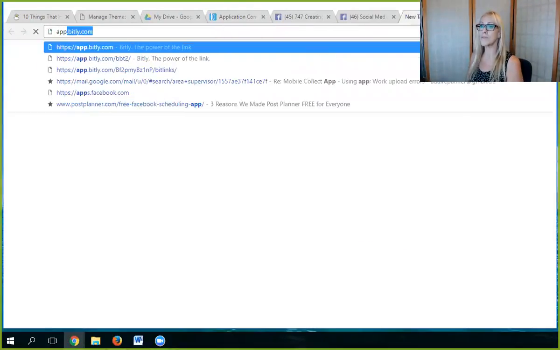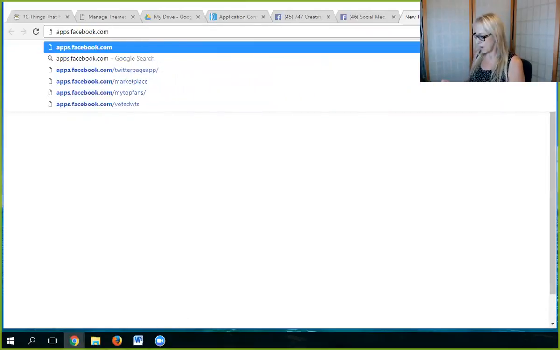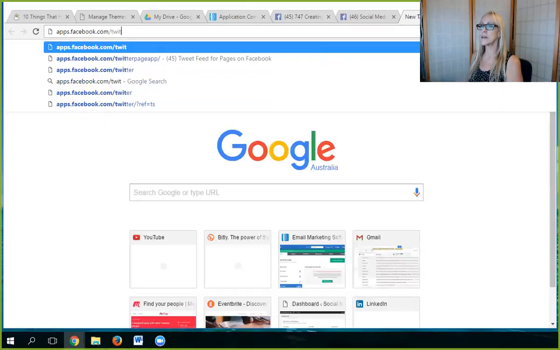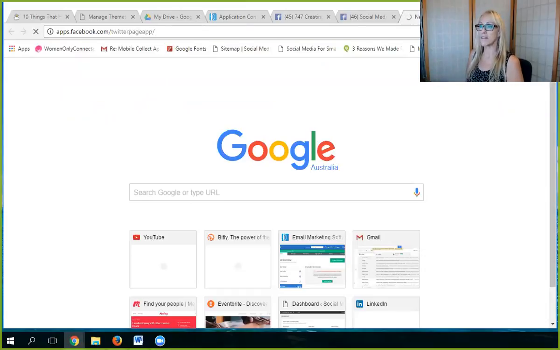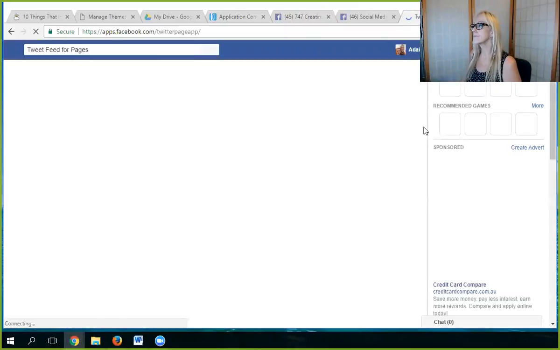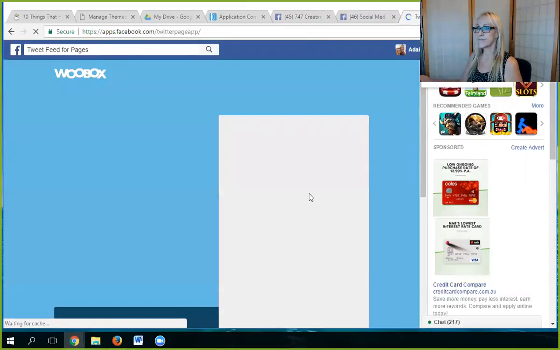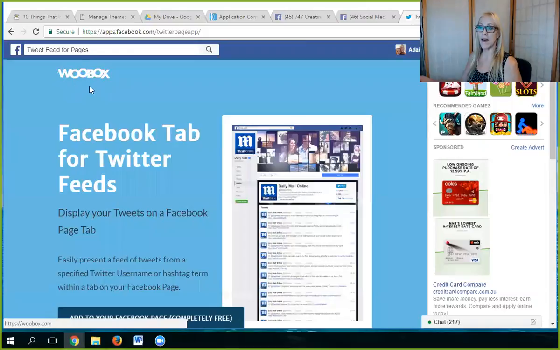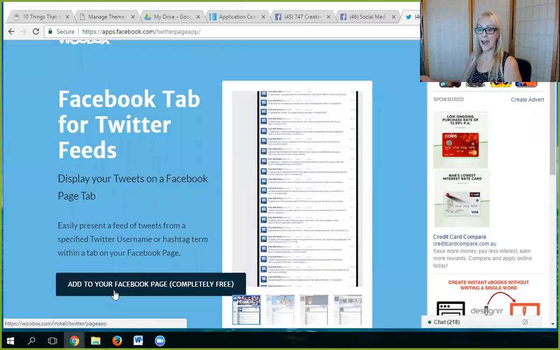I'm going to type in apps.facebook.com/Twitter page app, let's see what that says. And it comes up with a Facebook page saying Tweet Feed for Pages. And it's done by a third-party app supporter called Woobox. And we just click on this.